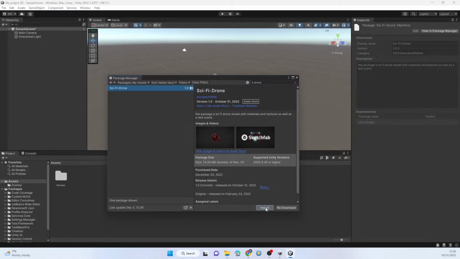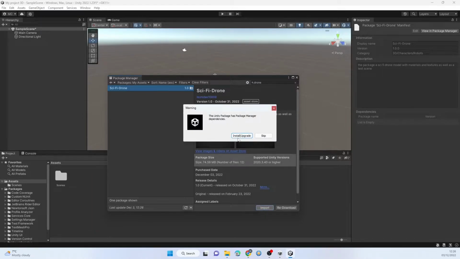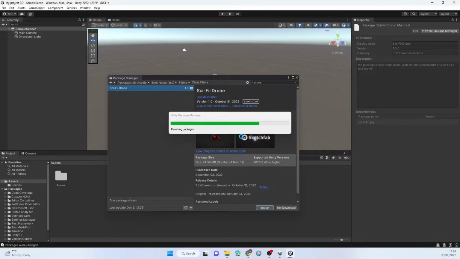So you download it, then you click import. When you click import, it's going to ask me about dependencies. What that's basically saying is this package needs other things installed. So just install them. It'll probably be some generic things. It needs other, probably free packages that might be built into Unity. I don't know, it didn't tell me. And it will come up in a second with the import.